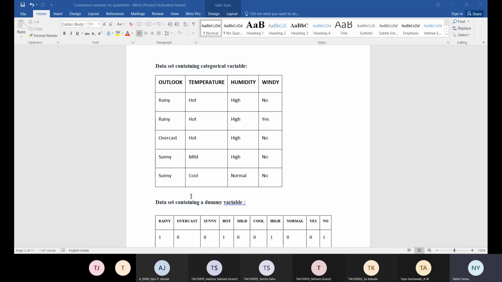Now let's consider the column windy, which is composed of 2 categories, right? Yes and no. So in the data set that contains the dummy variables, the column windy is replaced by 2 columns, each of which represents the categories yes and no. Just listen to me carefully. Now comparing the rows of the columns yes and no with windy, we mark 0 where it is absent, and 1 where it is present. Correct. The same is done for the column no.